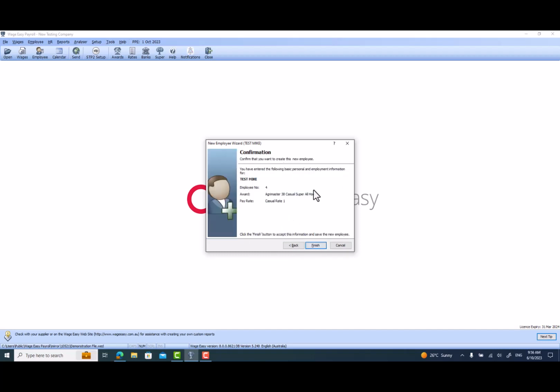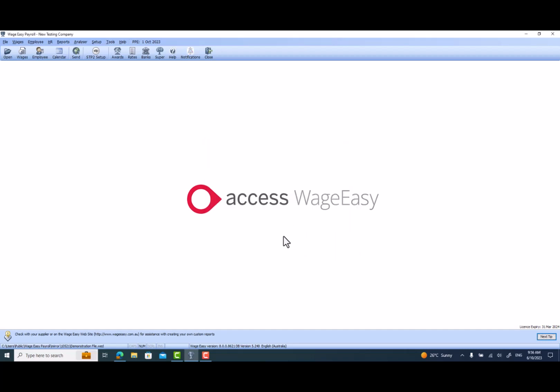All right, so this will give you the final breakdown. It will show the confirmation, employee name, employee number, what's the award, what's the pay rate. This is like a snapshot of the information that you have entered. You can quickly review the data that you have entered just to make sure it's correct. If not, you can go back and update the fields. And once you want to save it, you click on finish.